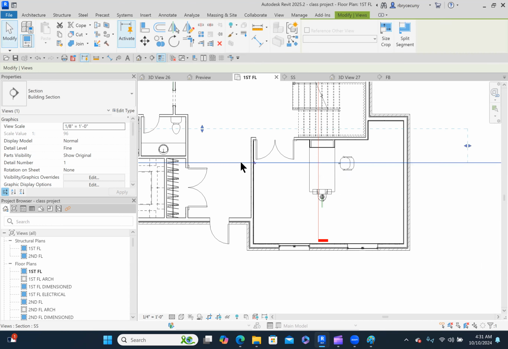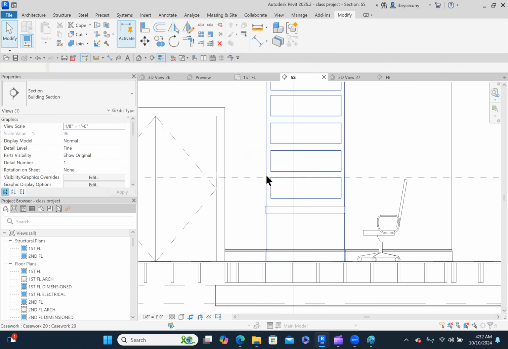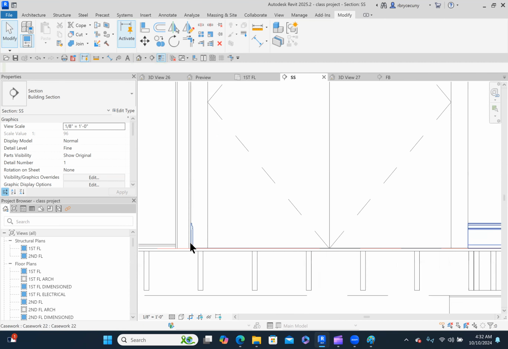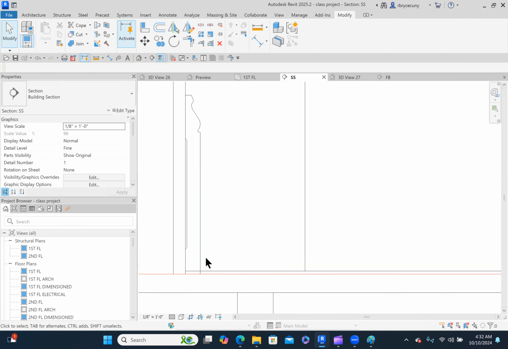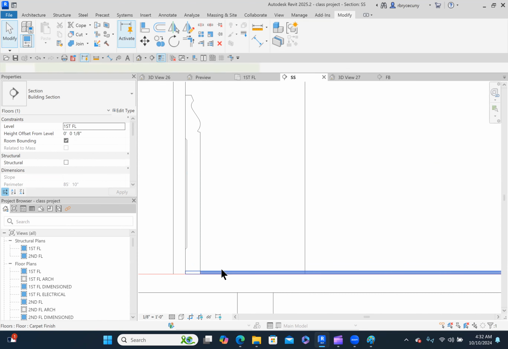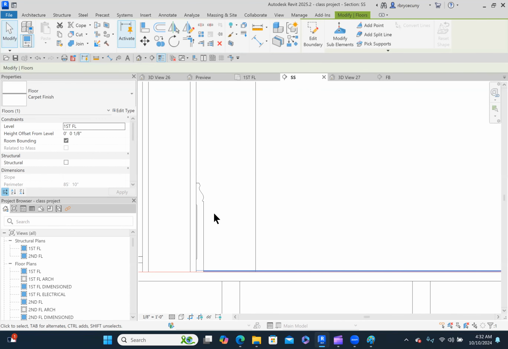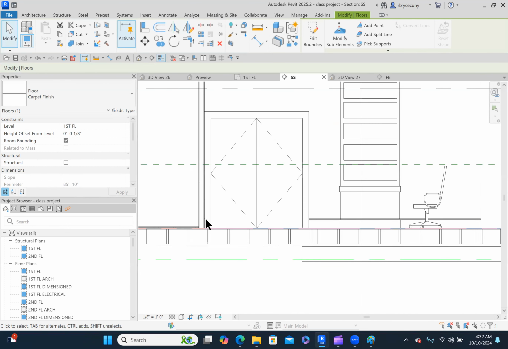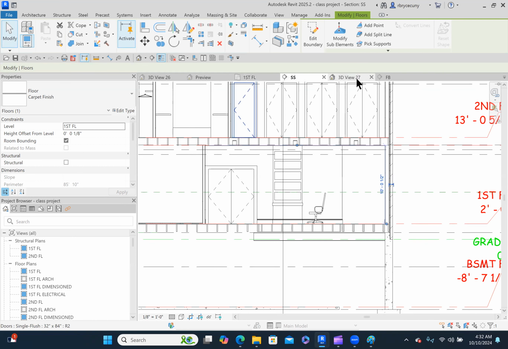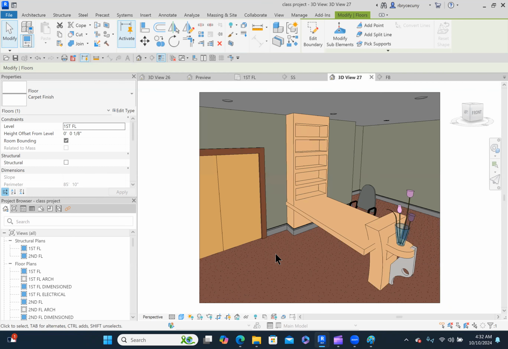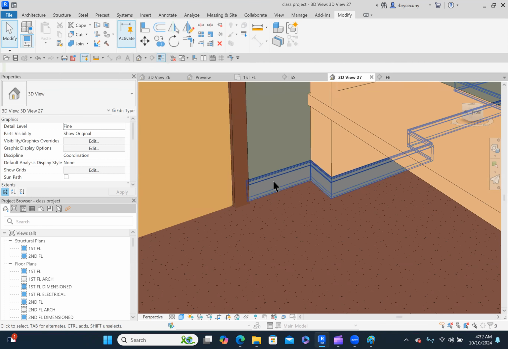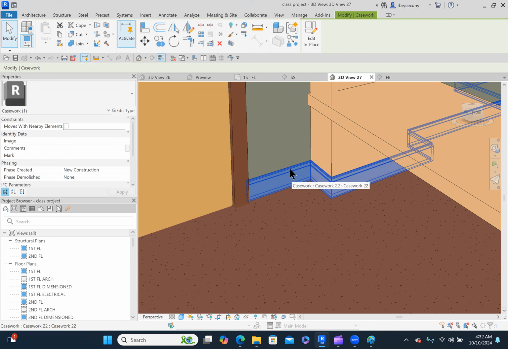And then let's go look at the section that goes through there just to see what we did. Here's our base. Our base goes down to the subfloor. This is the carpeting. So really the carpeting would stop at the base, but to be that particular. Let's see, what did we do in 3D? All right, there it is. It's the wrong material. So let's change it.